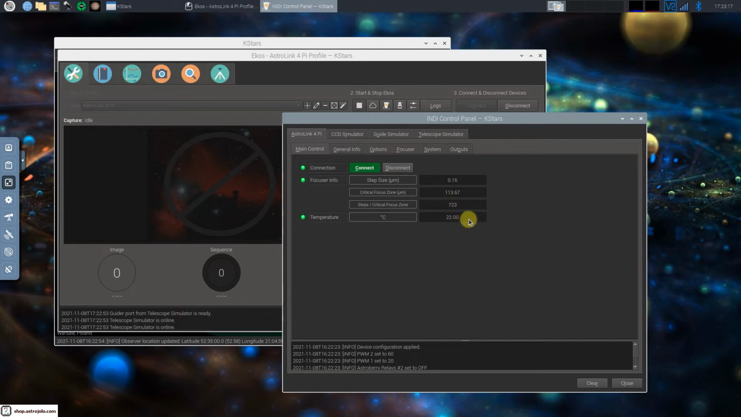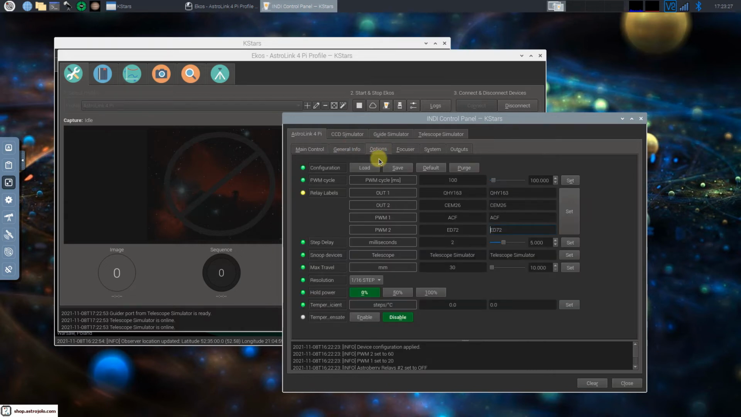And the last thing is temperature, the external temperature taken from the temperature sensor if that is connected. So next up is general info, we have already been there, and options. We have many new things in the options tab.